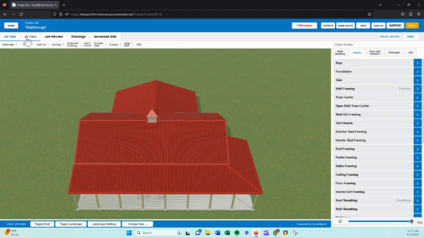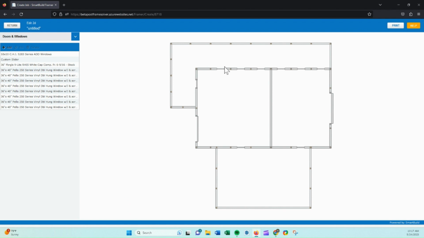Next, we'll go into the 2D view. The 2D view allows you to see your interior floor layout and also edit your openings in 2D. So we've added all these windows here to the front wall. If we want to choose them and edit them all, we can delete them all at once and add new windows in. It also allows you to see the main posts. So when you're placing openings, you can see where the opening needs to go related to the main post.